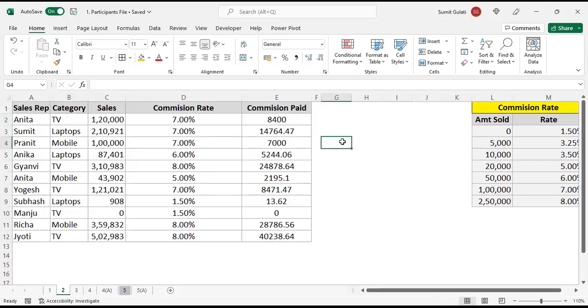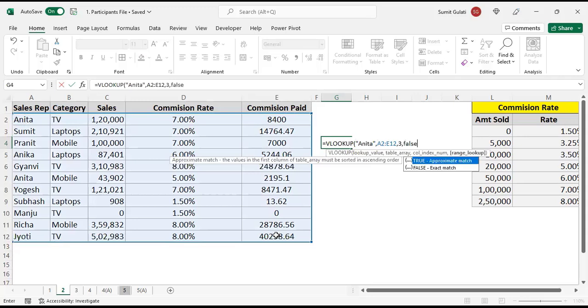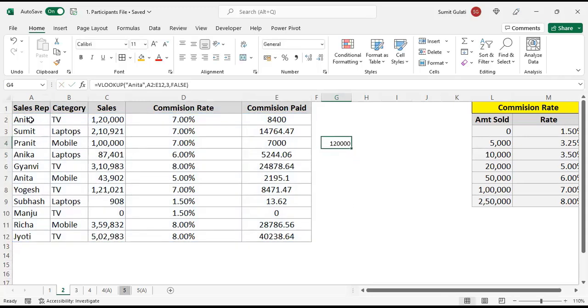Suppose I run a VLOOKUP, right? I say what to look up. I say you have to look up for Anita. Where to look up? I say you have to look up here, and give me the sales value. So 3 and a false. So it will always keep on giving me the sales value of the first Anita. It will never give you the sales value of the second Anita.